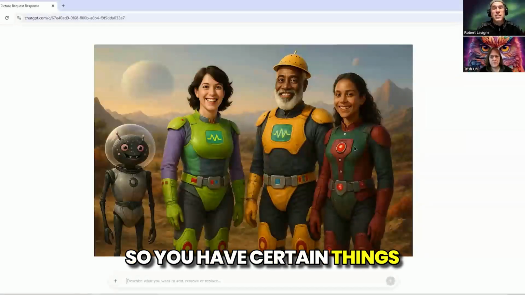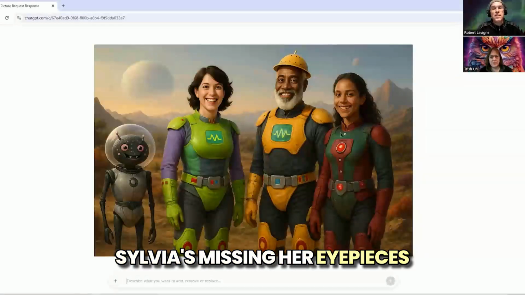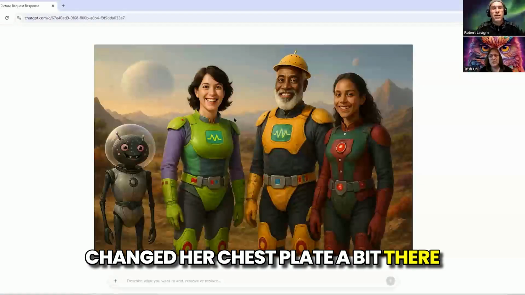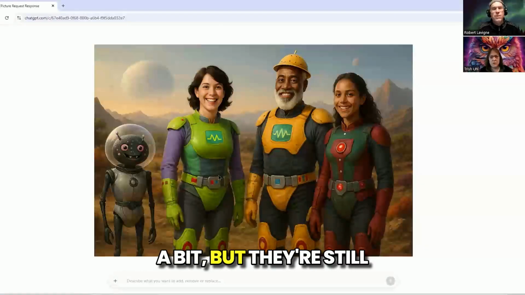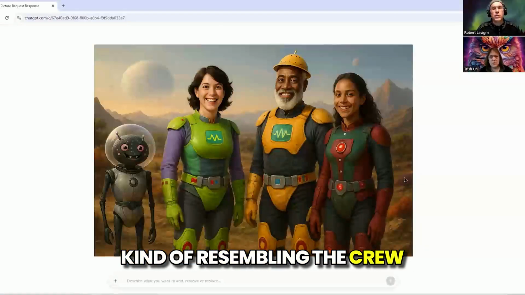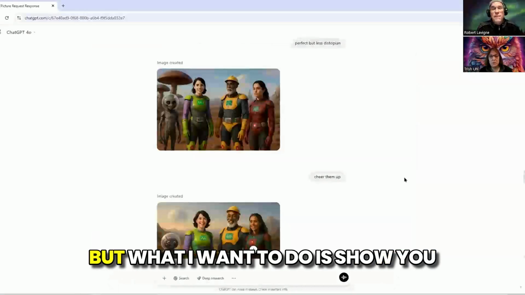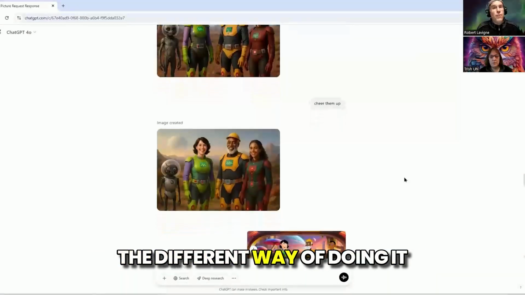So you have certain things like, once again, Sylvia's missing her eyepieces. She doesn't have her signal thing, so it's changed her chest plate a bit there. And the crew is kind of varied a bit, but they're still kind of resembling the crew. And if this was the first run that we did, we'd probably be happy with it. But what I want to do is show you a different way of doing it.